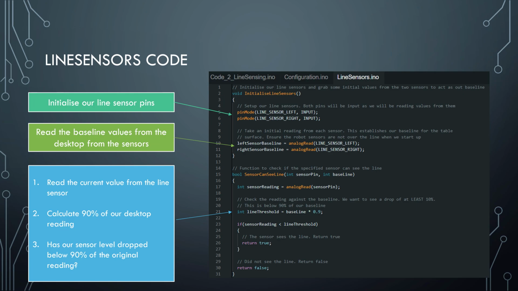If we ever need to modify this, if you're having issues and that's just not enough, you can always modify that 0.9 to change the percentage drop that is required. If you wanted to detect a 20% drop, you would change that to 0.8, because that would be 80% of the baseline, which is a 20% drop. Now, if the sensor reading that we've just taken is less than 0.9 of the baseline, then it's going to return true to say it has seen the line. Otherwise, it's going to return false. So if it doesn't return true, at the end of that function, it will return false.